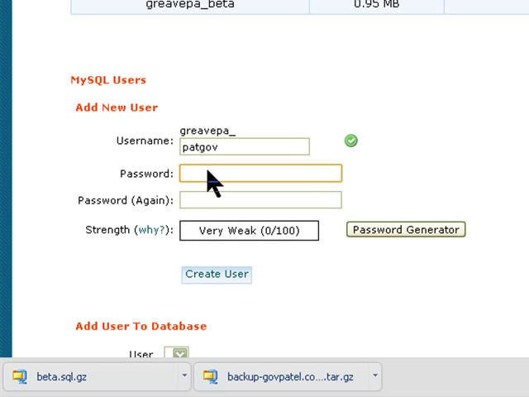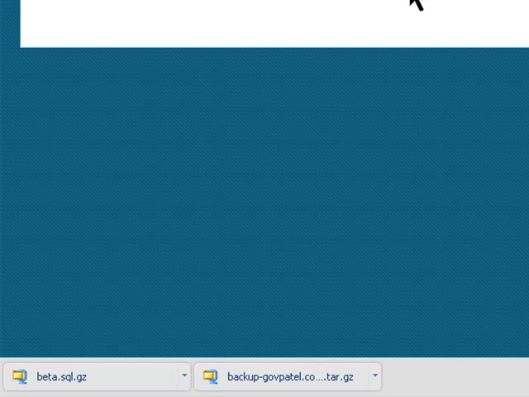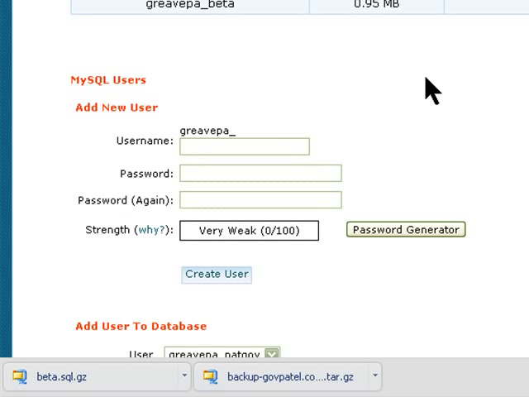and give it a password as well. Could be anything you want. You can generate your own password if you want to, but I normally create my own so I can remember it, and create a user. Once the user is created, we can go back and assign that user to the database.